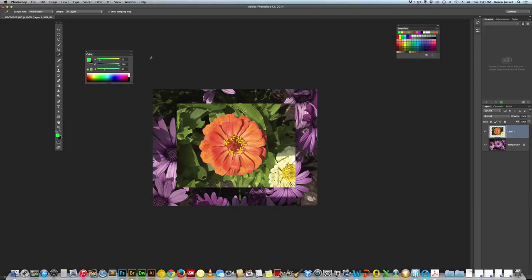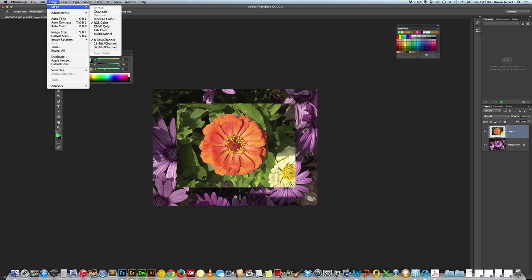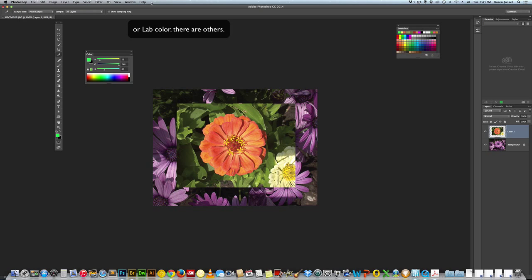If you have an image in grayscale and you want to start adding color to it, you must change it up here, image mode. You must change grayscale to either RGB or CMYK, or it won't take color.